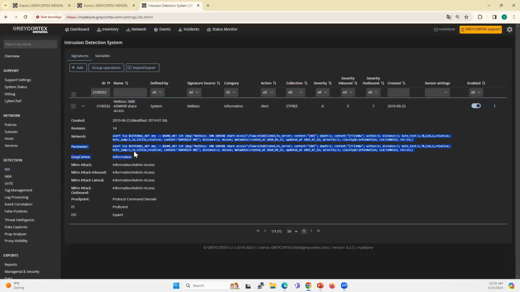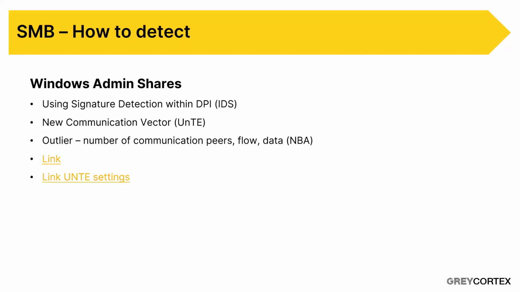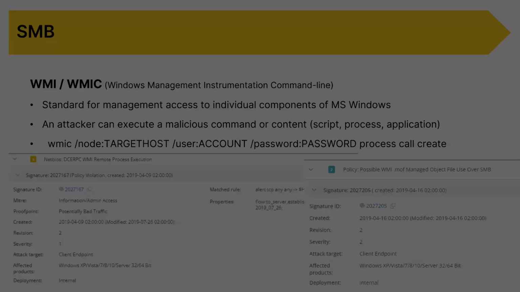And what you also can do is, of course, you can create your own ones. If you are familiar with creating these kinds of rules, you can do the raw syntax, and otherwise there is a wizard to help you out. So hopefully this explains a little bit what the universal tagging engine is doing, and helps you to detect this kind of vulnerabilities in the network.